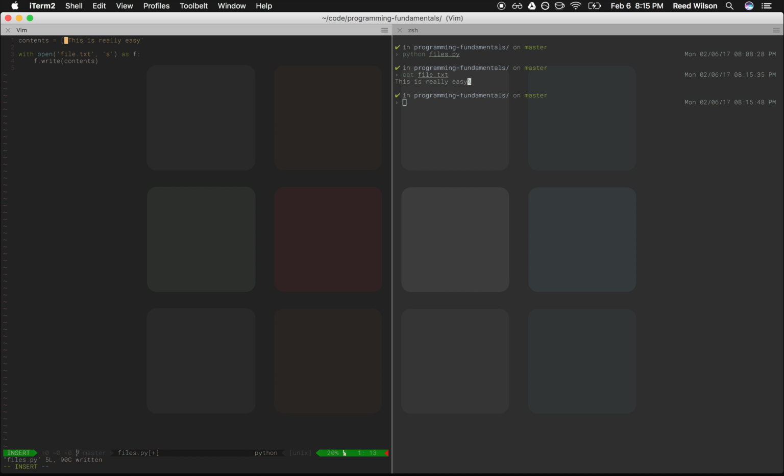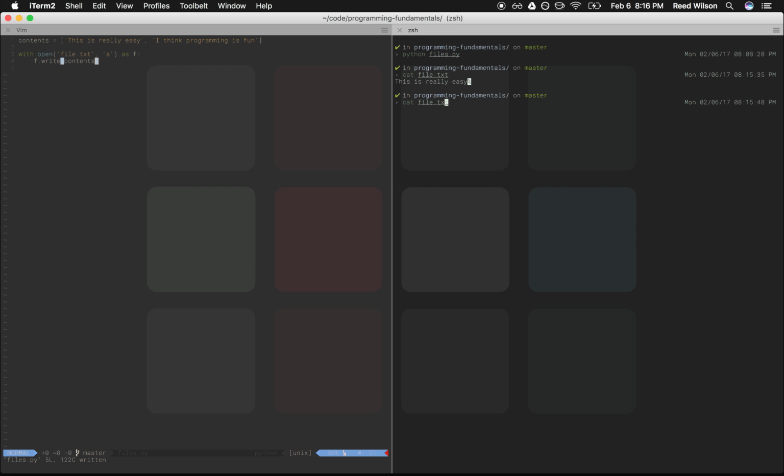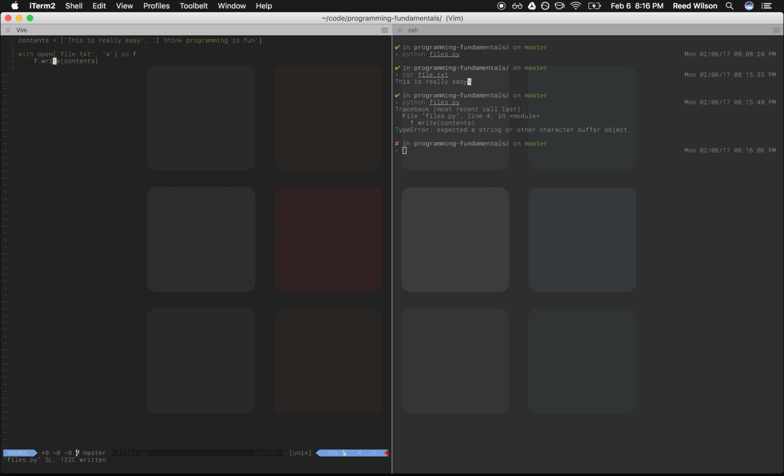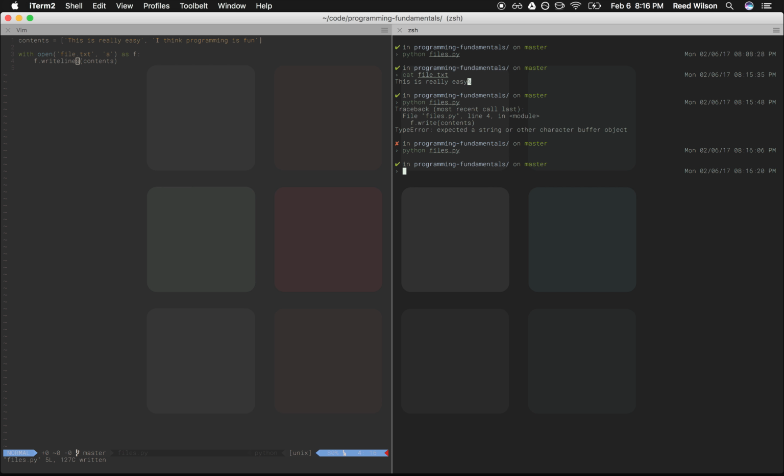What if I had an array though, and I've got 2 strings in it? And if I try to do this write function, what is that going to do? It's going to be like, whoa, I don't know how to print an array. I only know how to print a string. And so this write function requires that you have a string. So you have this other function called writelines. And now that works. So now if I try to cat the file, it's going to print it all out.